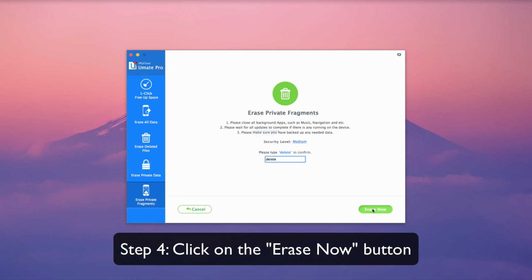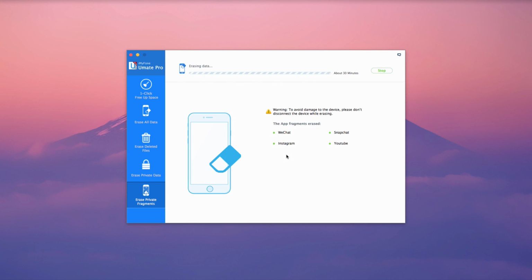iMyFone Umate Pro is an effective way to remove deleted content and eliminate the possibility of Snapchat data being retrieved.